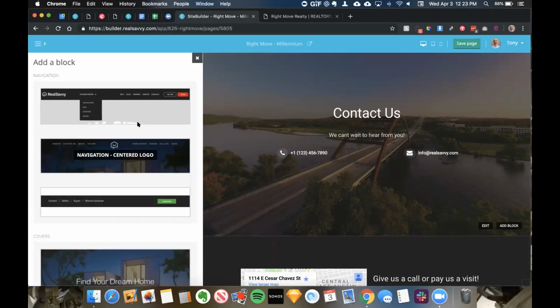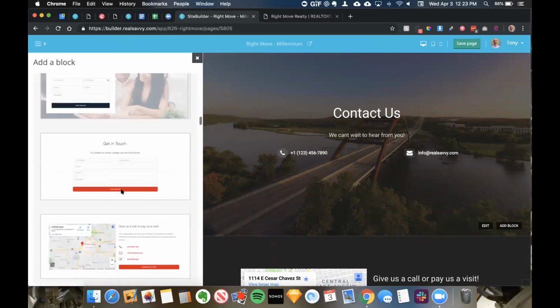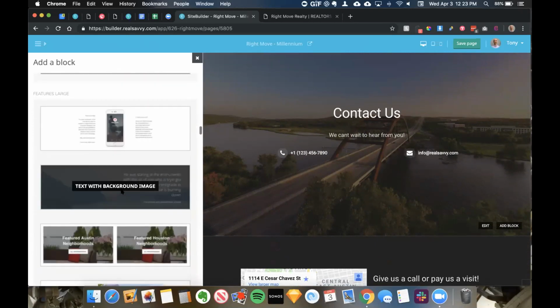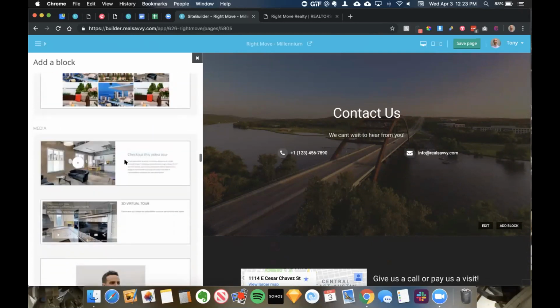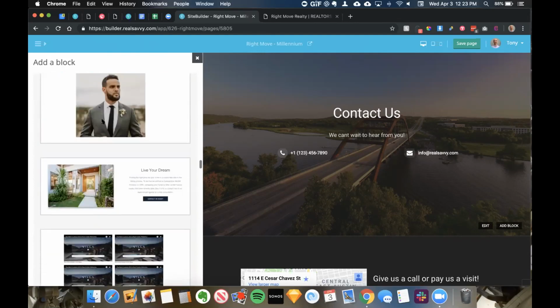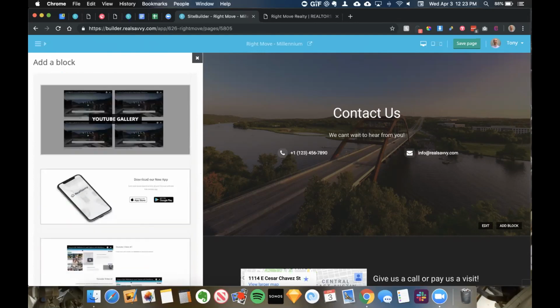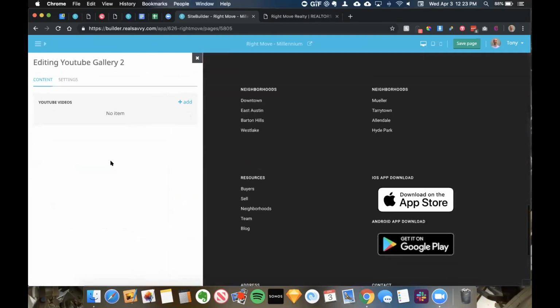We got some navigations here we could swap out. We got some covers, forms, that sort of thing. So we wanted a video, so let's find. Here's one video option. Looks like a video on half the screen and a little area for text. Here we got a gallery of YouTube videos. And let's say we're going to go with this one.